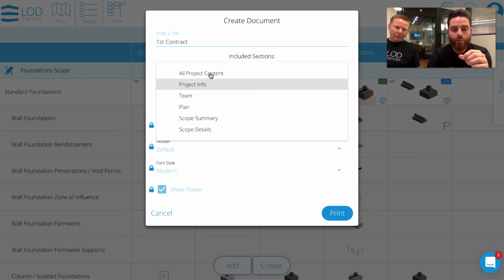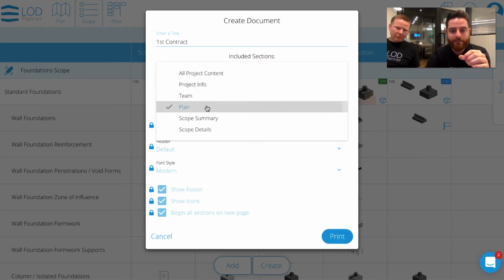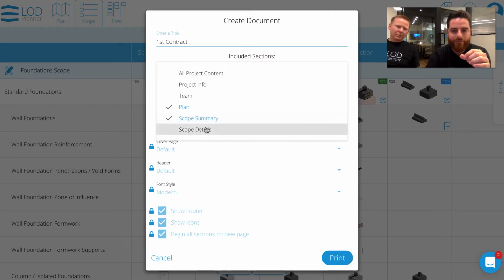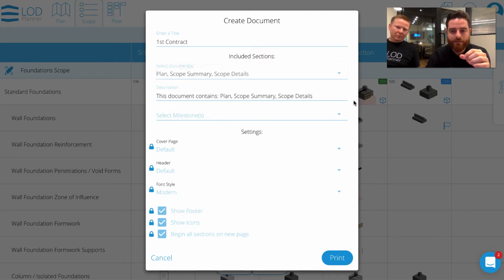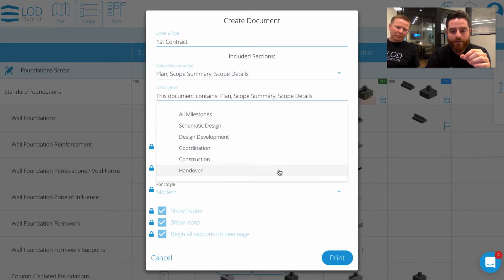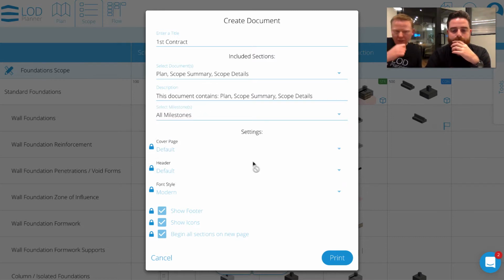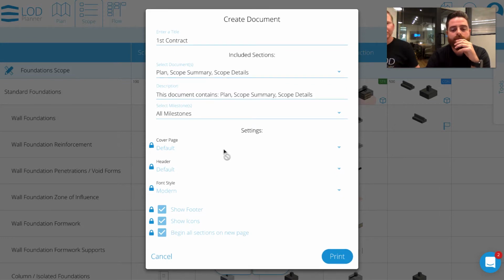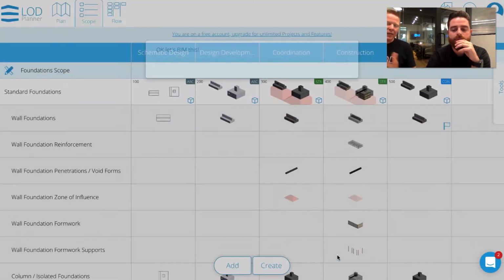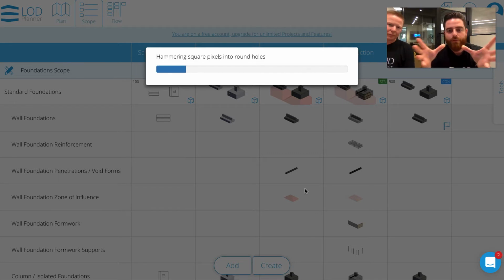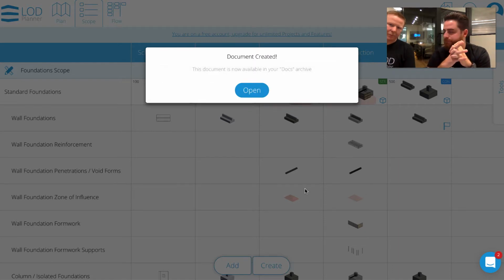And here we're going to select what we'd like to add. Let's select the plan contents, the scope summary, and the scope details, so we can see what that looks like. Cool. We can also define what milestones we want to print with those scope details. Let's either leave it or do it. Yep. And then you can also see some locks in there. So this is in the free mode again, being able to unlock the cover page and the headers and being able to change certain things and look and feel. They're all settings in the paid mode. So what we're doing now is basically doing a condensed version of what we have in the app. Yeah, there we go.